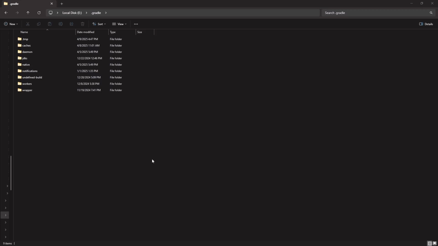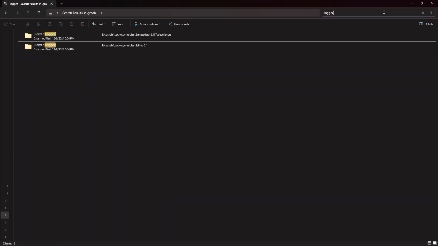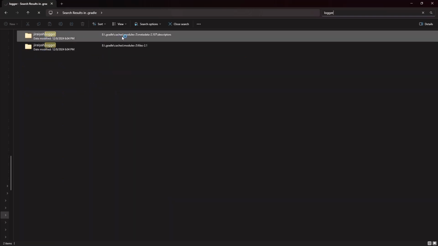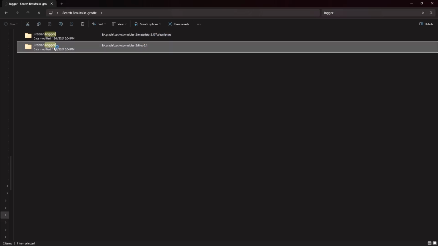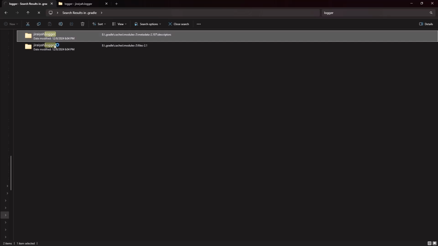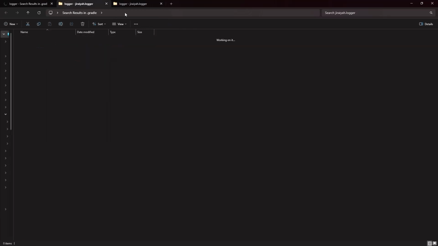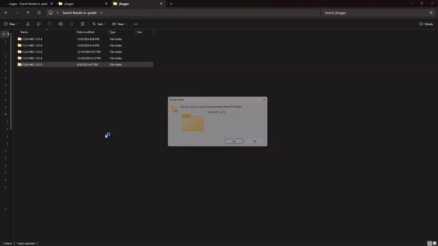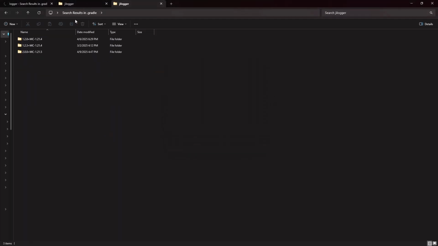However, here is the problem. Where is that JLogger? I don't know. So if I want, I can look for log or logger, and you see that I have two folders, one inside module 2 metadata descriptors and one in files. Now I will open it in a new tab and I open the other one in a new tab. In both cases, I will have glogger, and now you see that I have this version, so I can delete it from my cache in both cases. Now, are we done? Are we finished?